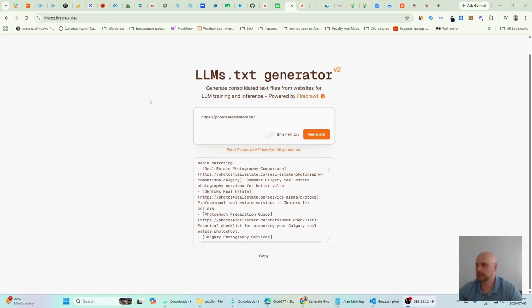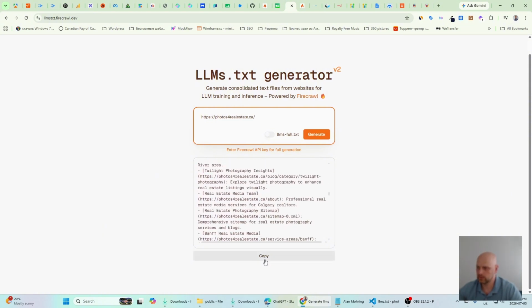The second method is to use Firecrawl. Firecrawl provides this free tool to generate the llms.txt file. It's called the llms.txt generator. All you have to do is paste your URL, like your website, here, and then click generate, and it generates this structure. Then all you have to do is copy it.